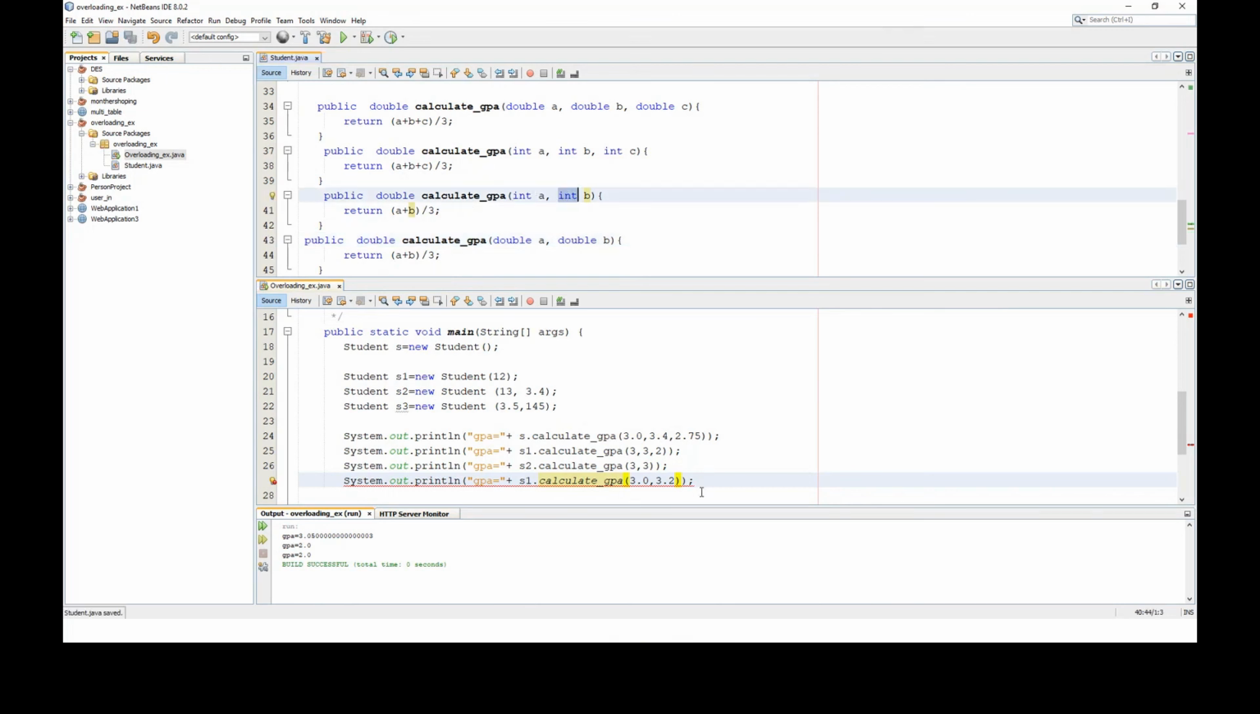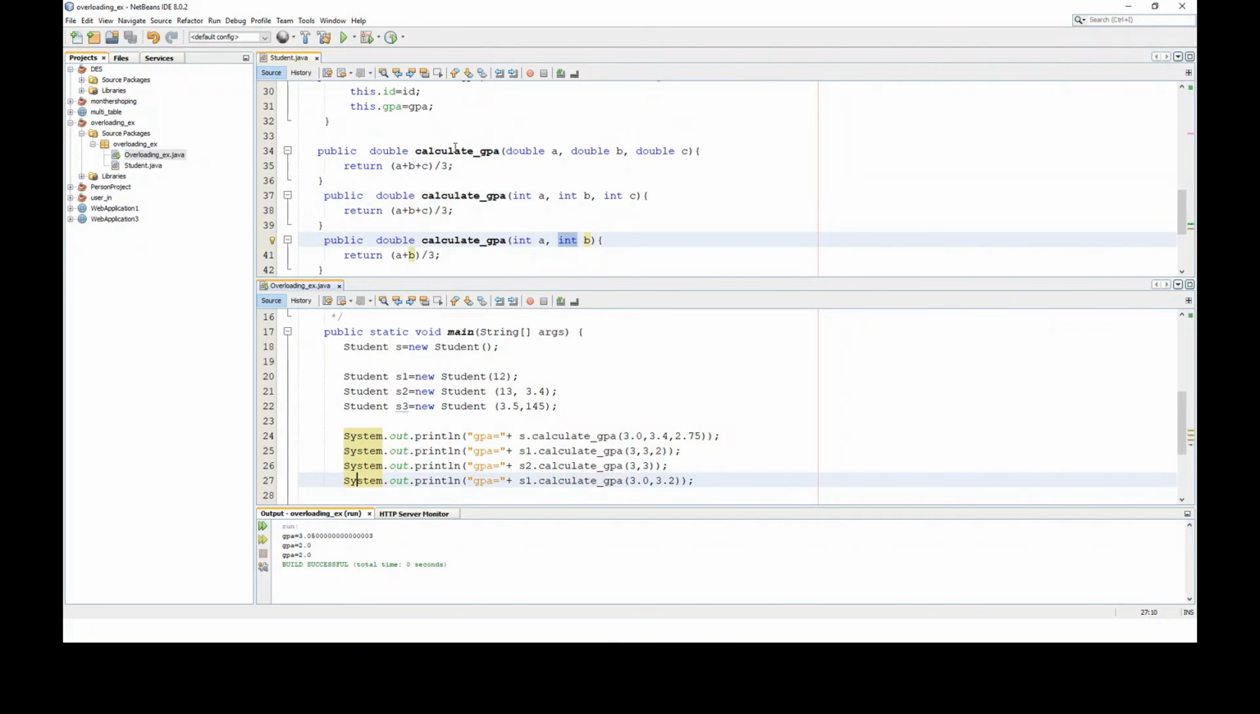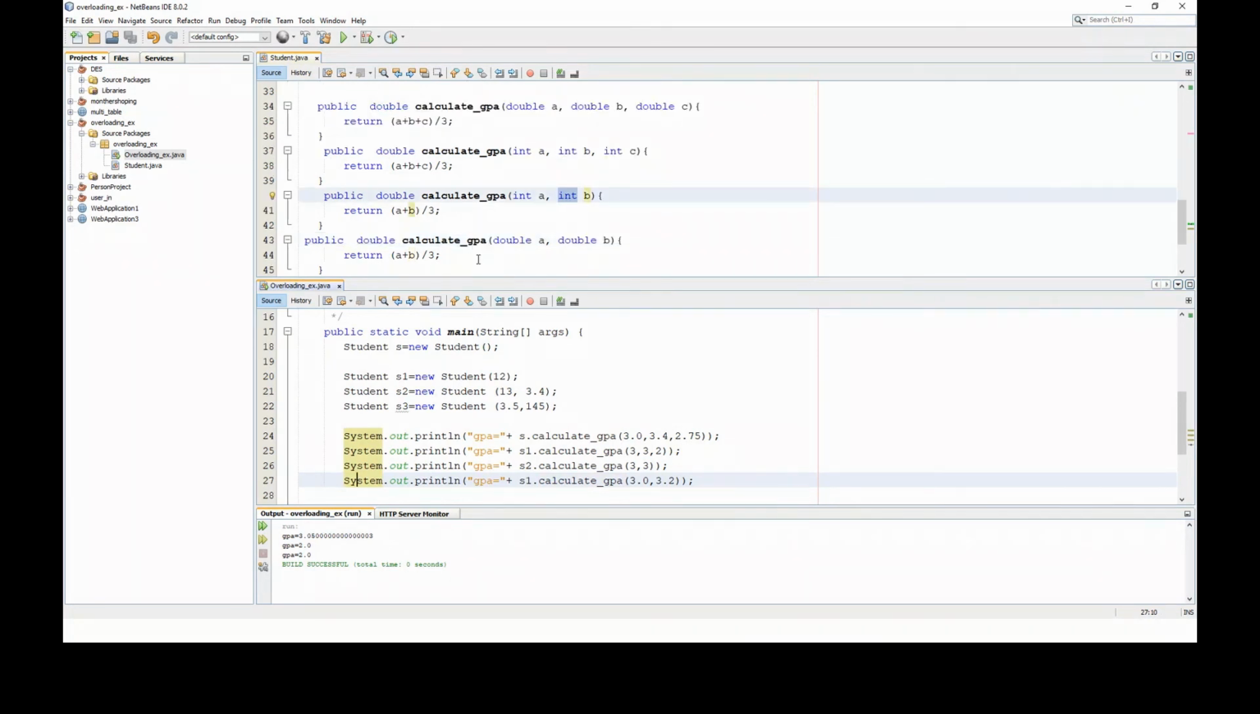Okay? Now that should work because now I have double and double. All right? So double A, double B. It's different from integer A, integer B. Now this one, the error is gone because I created it. How many methods can I have now? 1, 2, 3, 4, 5, 6. You can overload the method as many times as you want.